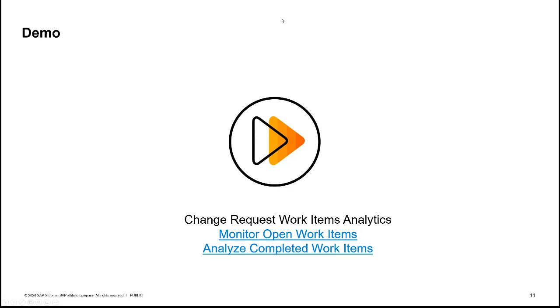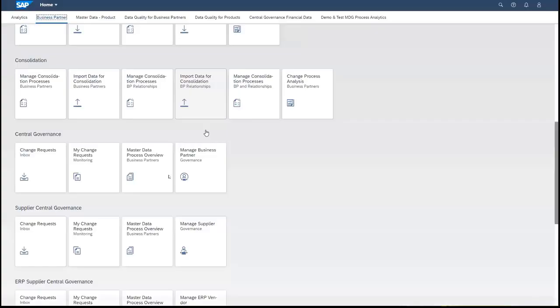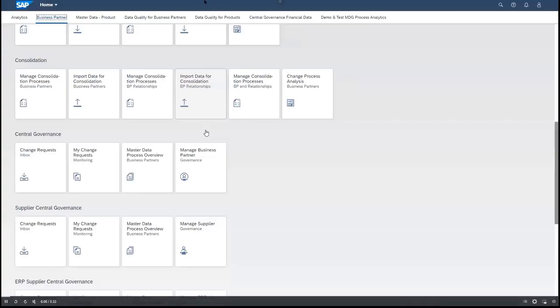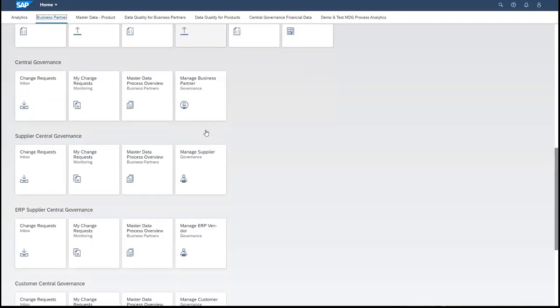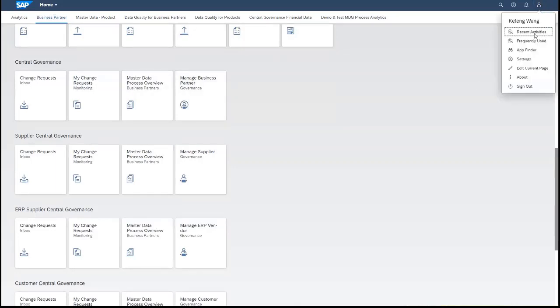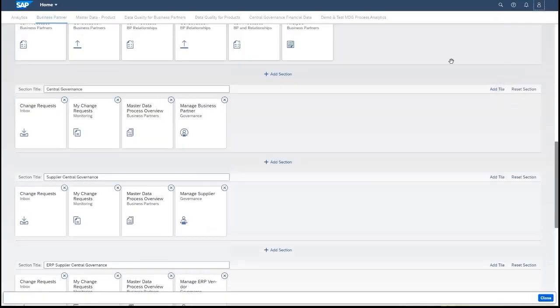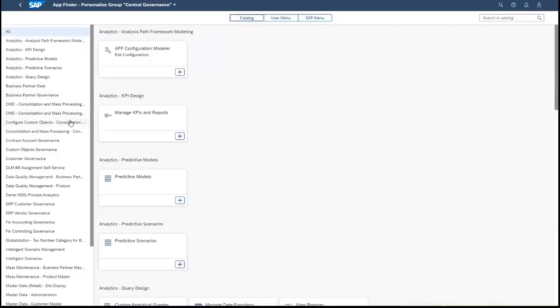So let me switch my share to my second screen. I hope you can see it now. Here I'm in the business partner area of the S4HANA Fiori Launchpad, and you see the central governance. These two apps are not available automatically, so you can find them from the catalog that we delivered in the 2020 release.